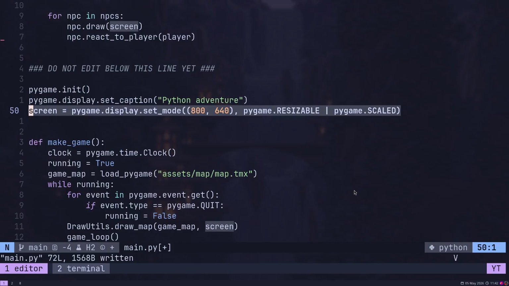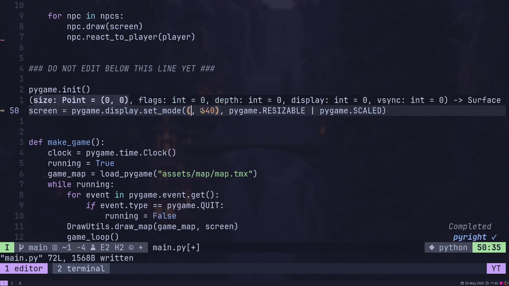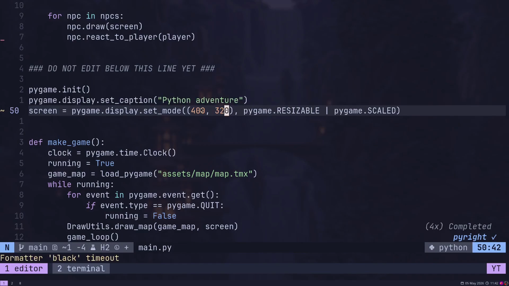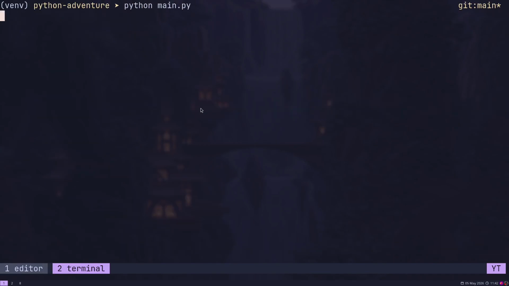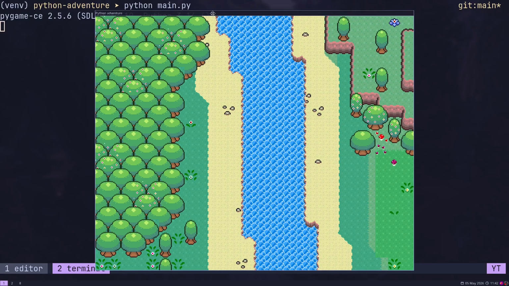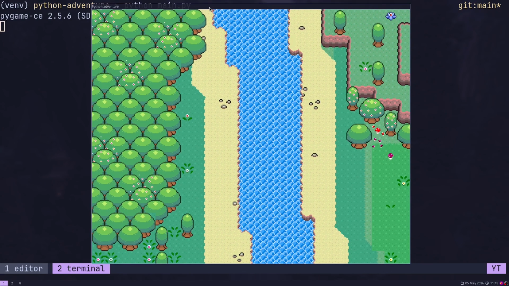Let's see what will happen if we decrease the window size by half. Now the window can fit only a quarter of the map, and since the window is smaller than the original, pygame can upscale it up to 4 times. I know, this is quite counterintuitive. We make the window smaller to make the game look bigger.